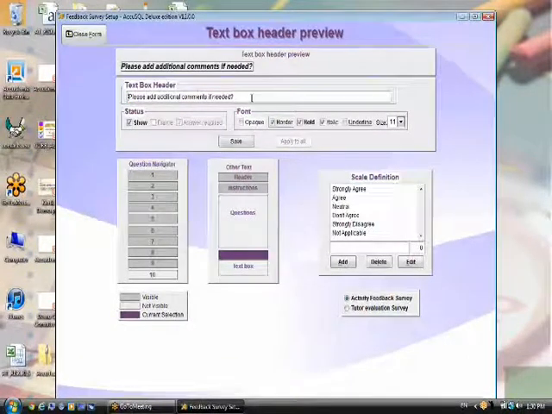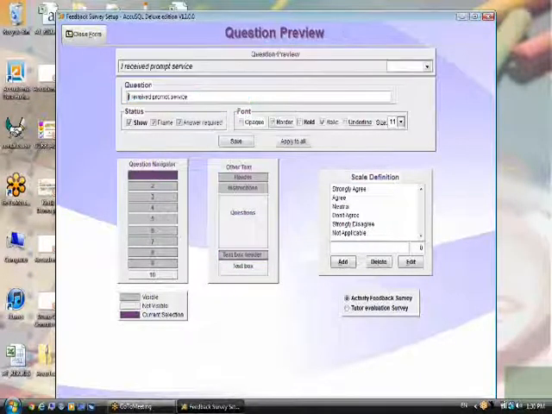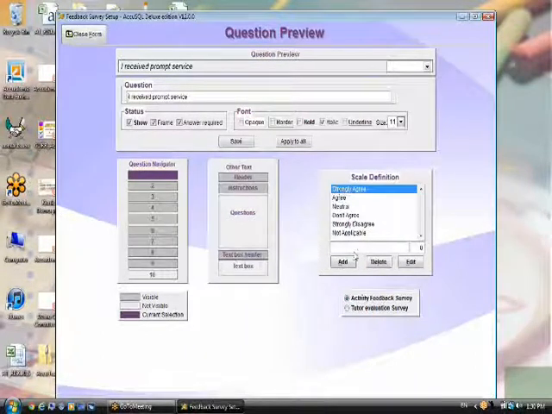Text box, you can change the text box header, something like that. Basically, that's how you define your questions and your answers here. If you need to add some answers, just type here and then click on the Add button, and that will do it. You can keep adding answers here.